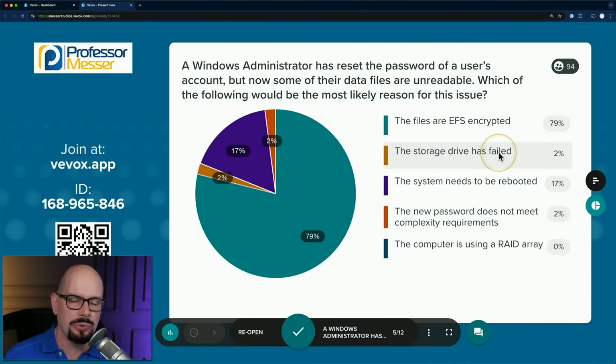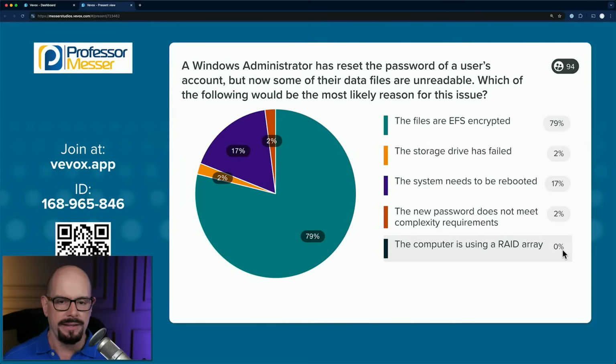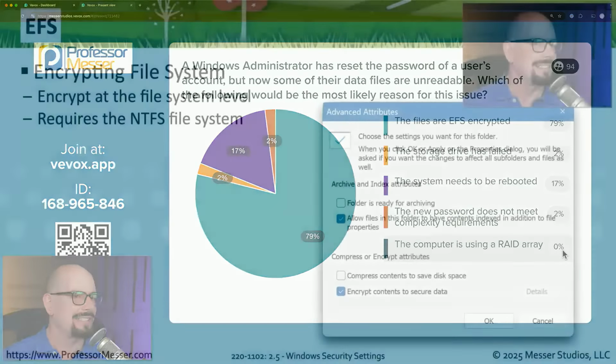2% of you say the storage drive has failed. 2% of you say the new password does not meet the complexity requirements. And nobody said the computer is using a RAID array. 0% for that answer. I need to work a little bit harder, apparently, on my answers. If nobody chooses any one of those, they get 0%, and that's sort of how it works out.